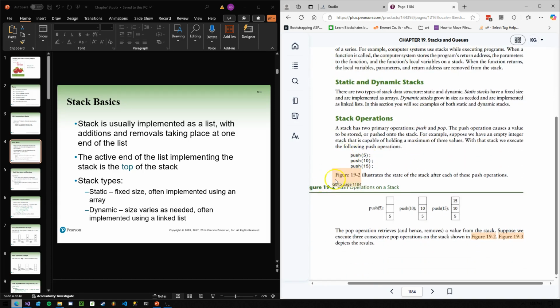There are some stack operations. They're called push and pop. They put things onto the stack and pop things off of the stack. It's usually implemented with a list with additions and removals taking place at one end of the list. The active end of the list implementing the stack is called the top of the stack. And kind of like arrays and different data structures, there's a static stack, which is fixed size, implemented using an array, and then a dynamic stack, which you can implement using a linked list, where the size would vary as needed, and then we just use nodes and pointers like in a linked list.